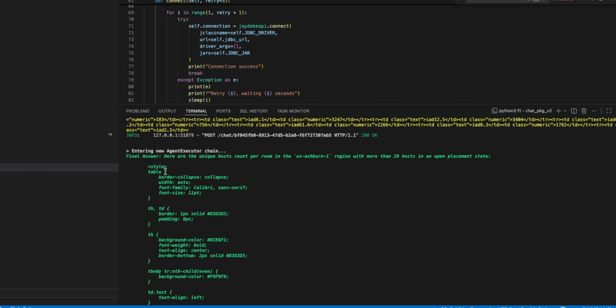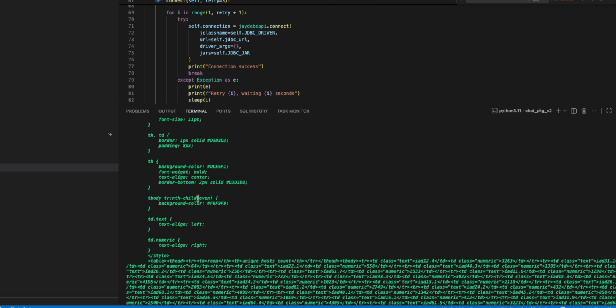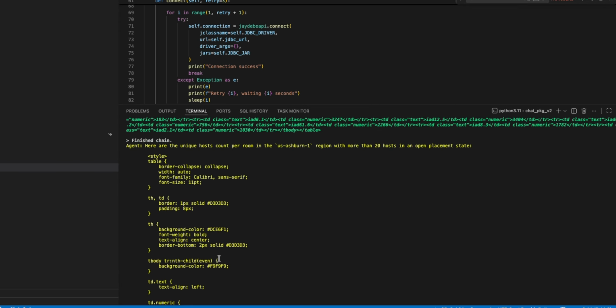The next thing is here the unique host per room. Okay, you get that. Your chain is finished.